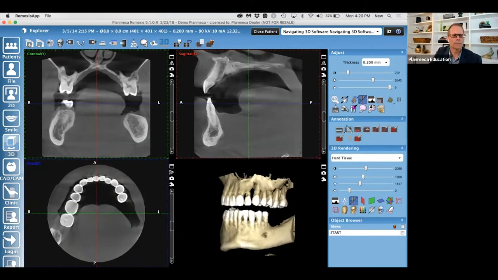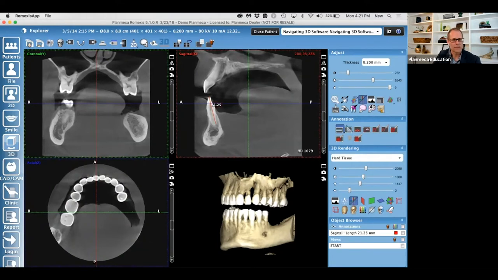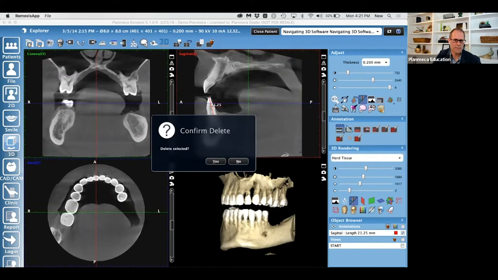All right, so let's go ahead and look at some of the features of the software and things that you would probably have in your software. If it was not Romexis, typically you have measuring tools. So if I hit measure here and I left click and I drag down, I can get a measurement. Obviously that's 1:1, we've got 21.25. You notice it recorded it over here under the object browser. So if I ever want to delete that, I can just check box it, throw it in the trash can and say goodbye to it.